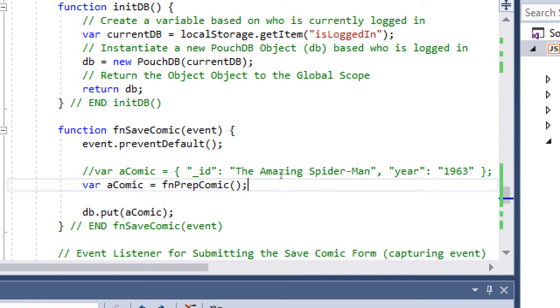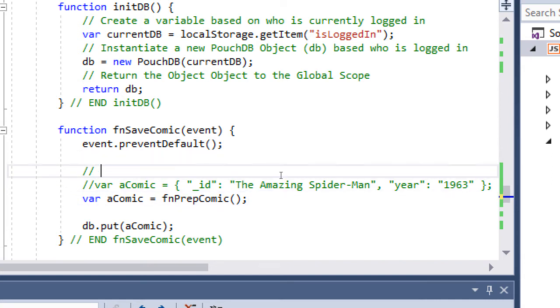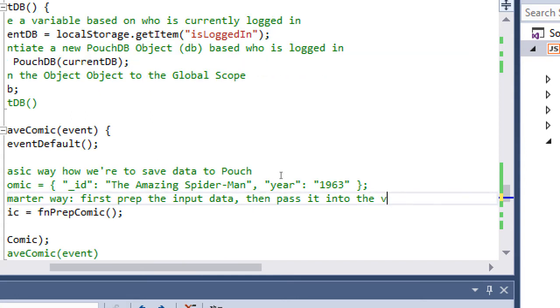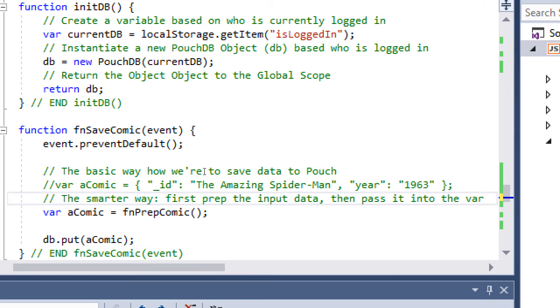We could write everything that we're about to write in this function, all 50 lines or whatever, we could write it here first, and then continue and then put it in. But again, if we create these little modules of code, these little snippets of code in functions, we're able to call these functions as necessary when we need them. So, little note here: the basic way how we're going to save data to Pouch. And then here we've got the smarter way. First, prep the input data, then pass it into the variable. And then ultimately store the data in Pouch.